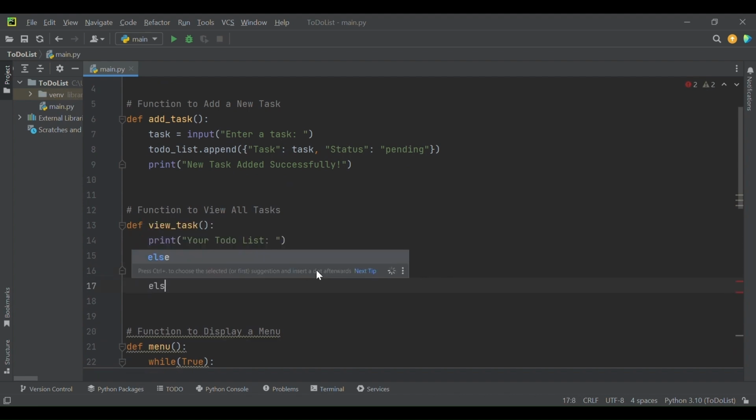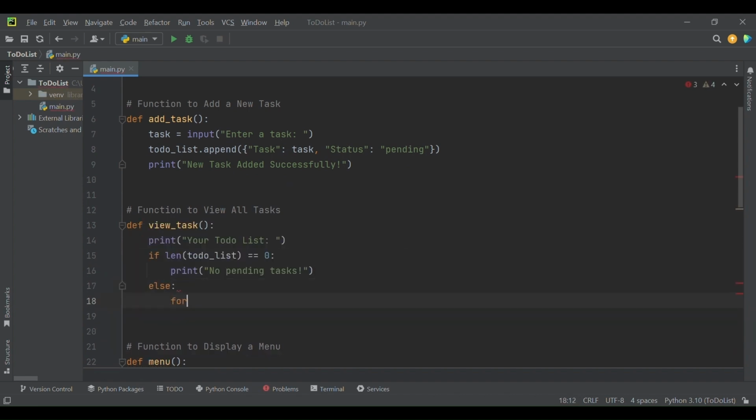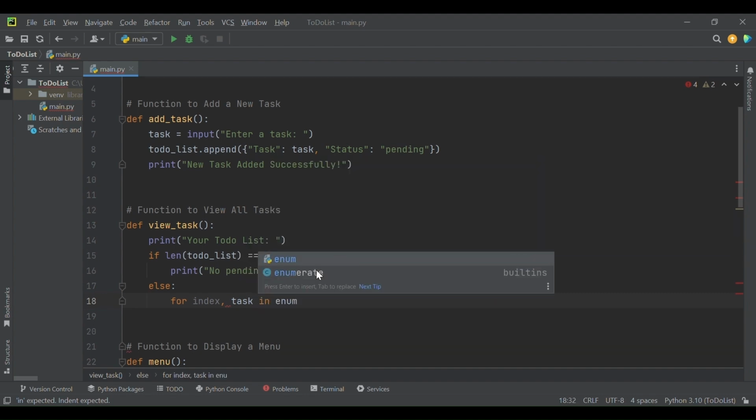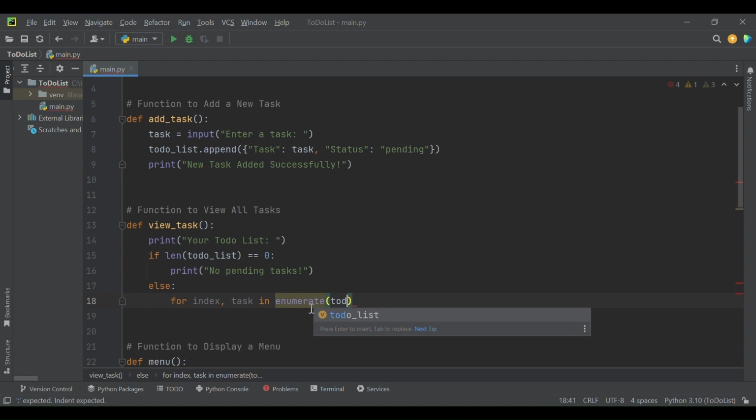Else we will iterate over the list using a for loop. Note the code that I am typing here. For index comma task in enumerate. Now enumerate here is a new function. I will just tell you about it in a moment. So I will type here to do list comma 1.